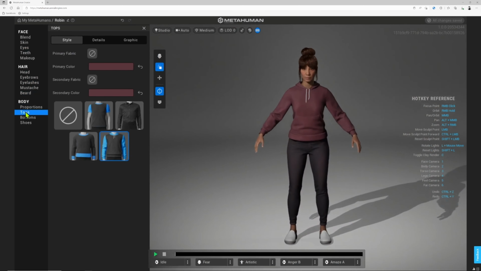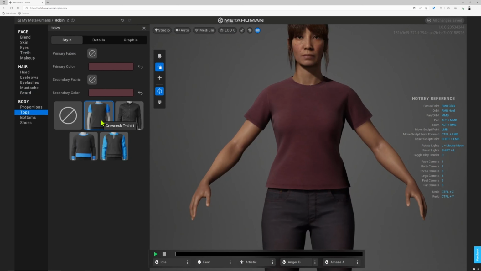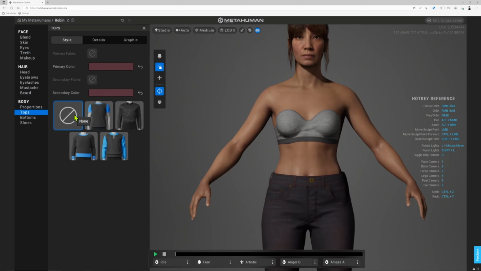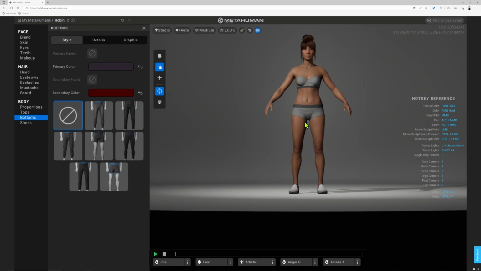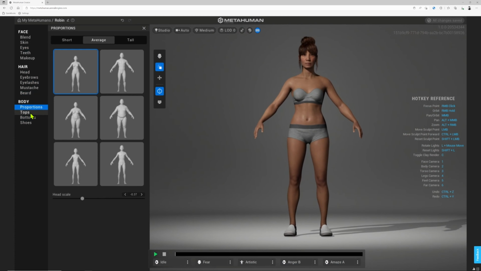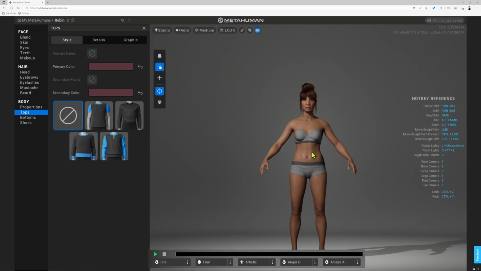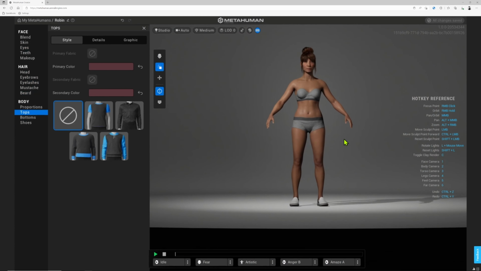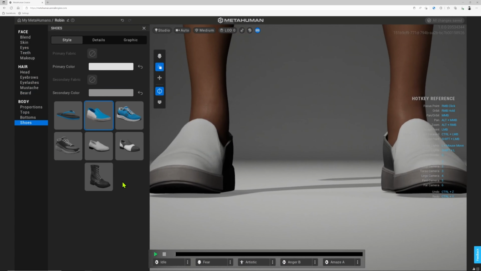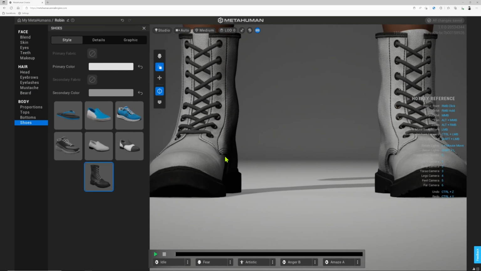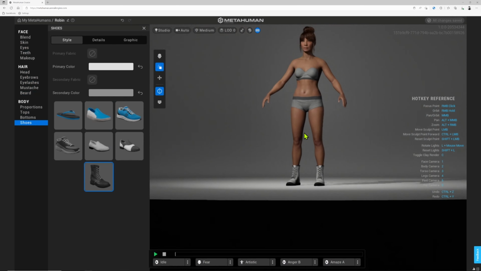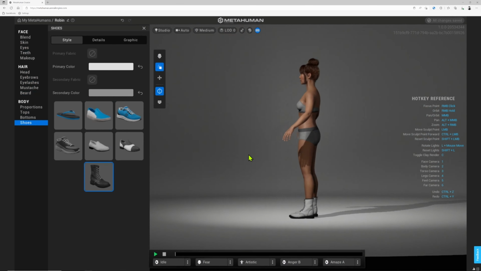We can change our top. There's a number of items of clothing, not many available, to be honest with you. You can go to none, but you still do have underwear. Proportions, we've already been there. So tops, none. Shoes, oh, we get a few shoe options here. That's pretty cool. But I think she needs some clothes.